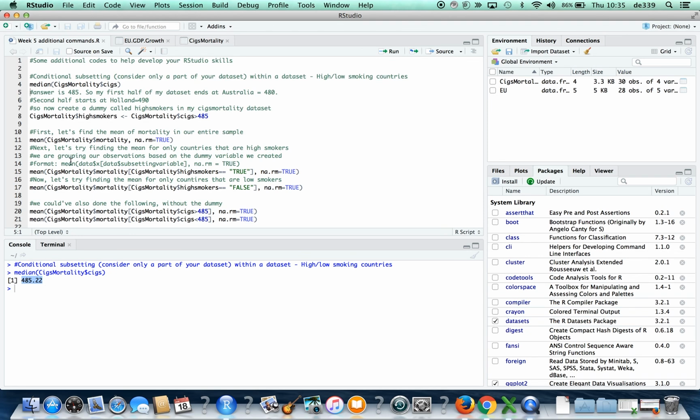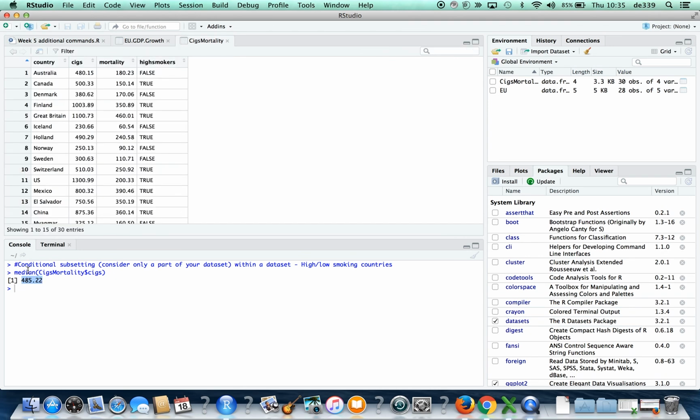485. But of course, I actually don't have an observation that has a value of 485. Again, because remember, I have an even number of observations, so I actually have two middle values, and this is simply the average of those two middle values. So let me go back to this data set. 485 is actually the average value of Australia's cigarette consumption and Holland's cigarette consumption. So it's the mean of 480.15 and 490.29. So that's the median. That's how I get the median value.